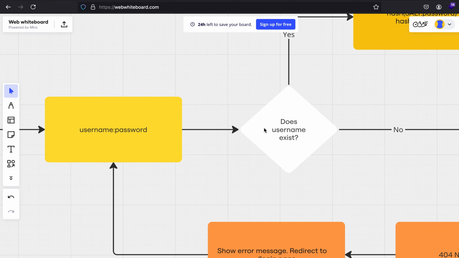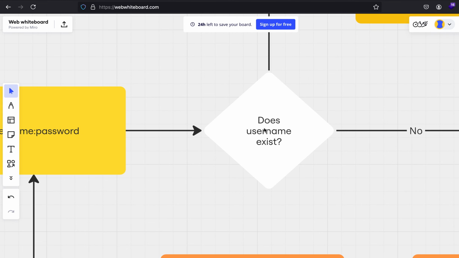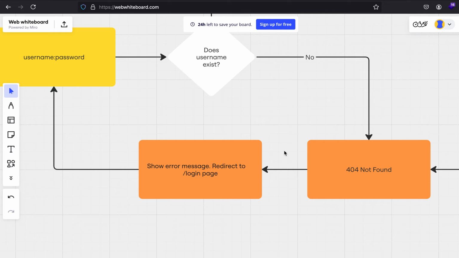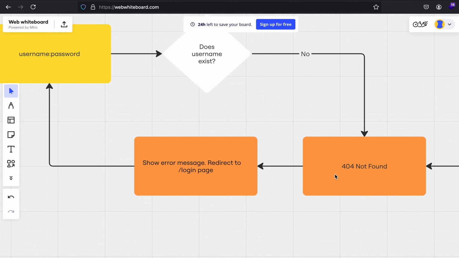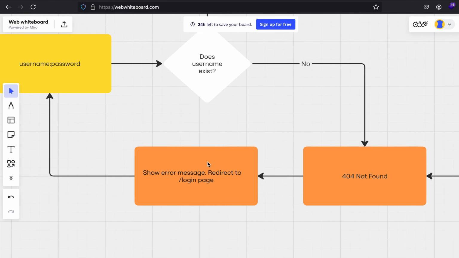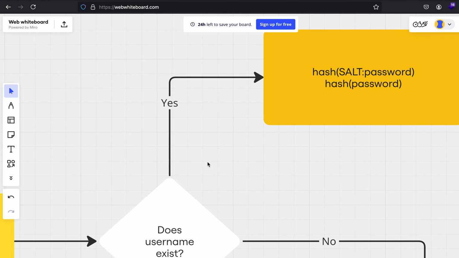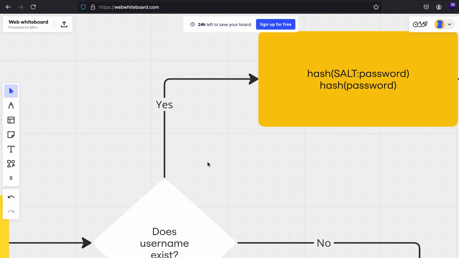Now, what do you think happens when you try to log in using username and password? One simple guess would be that it checks if the username actually exists. If it does, well and good. If not, it'll just say 404 not found and show you an error message, and along with that redirect you to some login page or some other page, right? But what happens if that username exists?